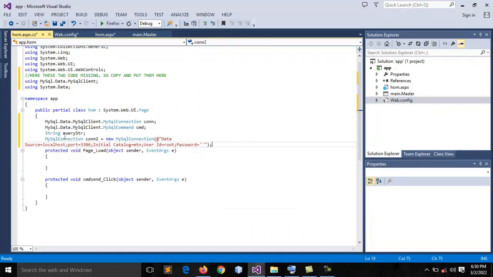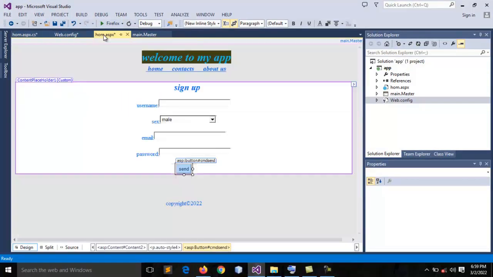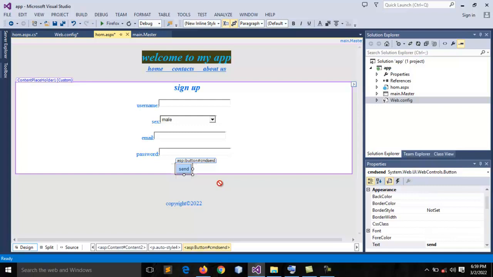So we're going to edit a few items. For example, the catalog, which is the database. My database was app. If you have a password, you have to put it, but for my case there's no password, so everything is set. Now the next thing we are going to deal with is the send button. So now come back to the home page, so that it can send data into the database.